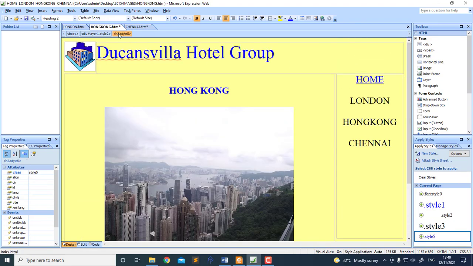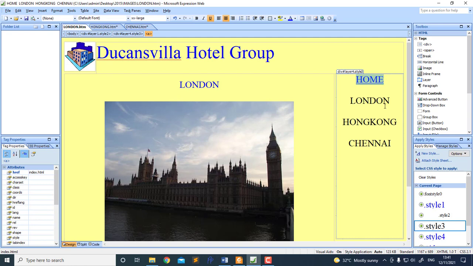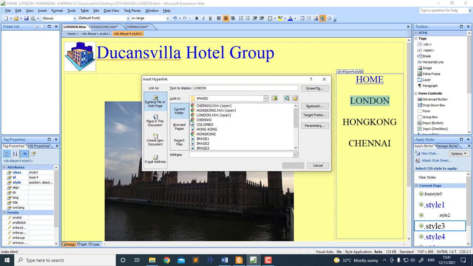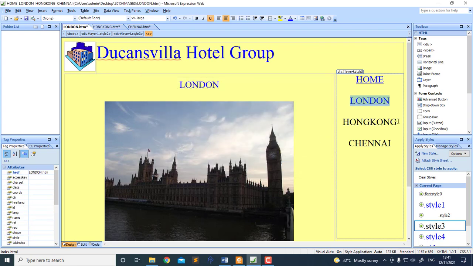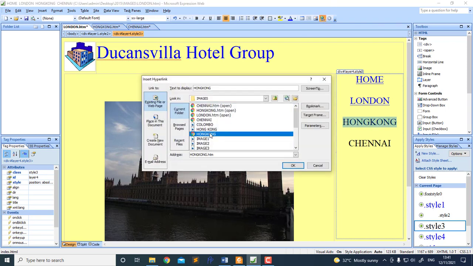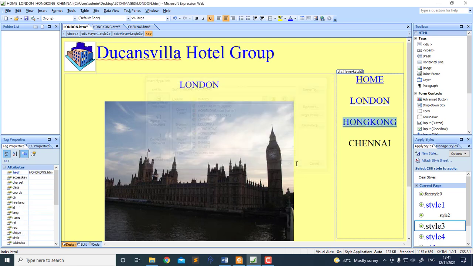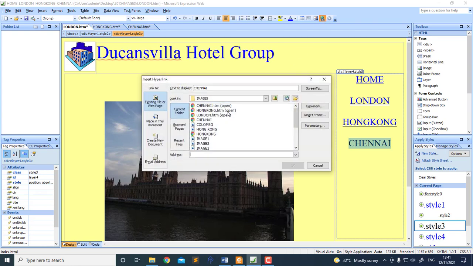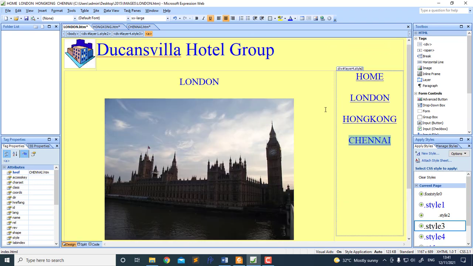Now links, we need to do links so that all of them, remember, they are not links yet. So I'll do links in one page and then I'll copy paste in the other. So highlight London, click on link, then we're still in the same folder, so we need to link it to London. Click OK. Hong Kong, click the link. Where's Hong Kong? Hong Kong, the HTML file. Then Chennai, make sure you don't click on the image. There's a Hong Kong image here. Chennai, it's there, the folder. Okay, so I'm done doing links for this first page.